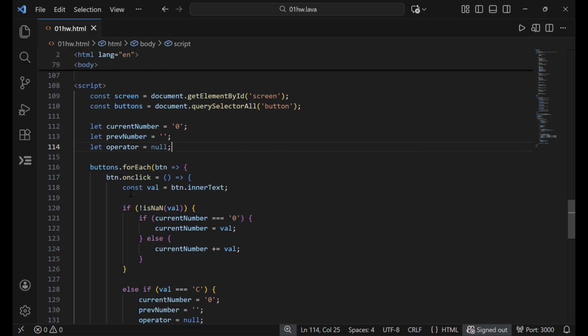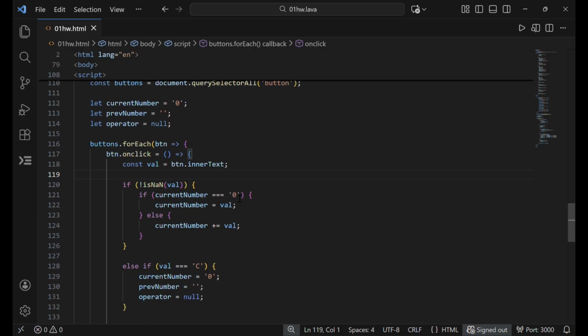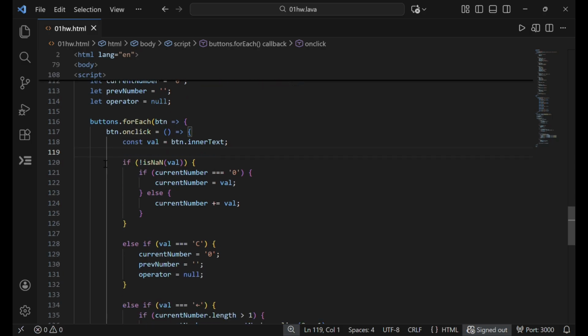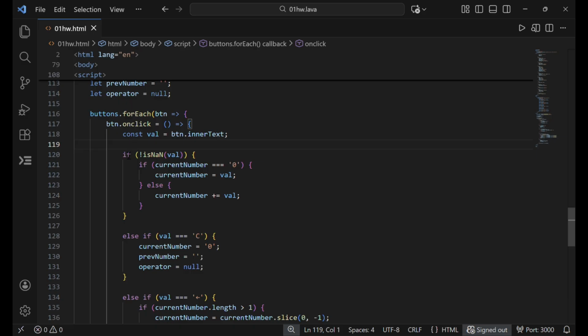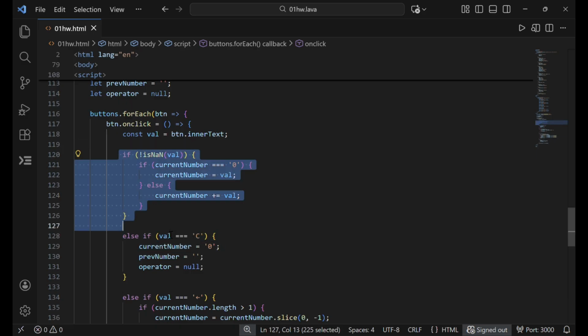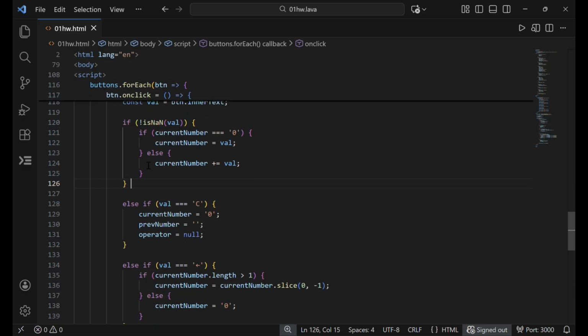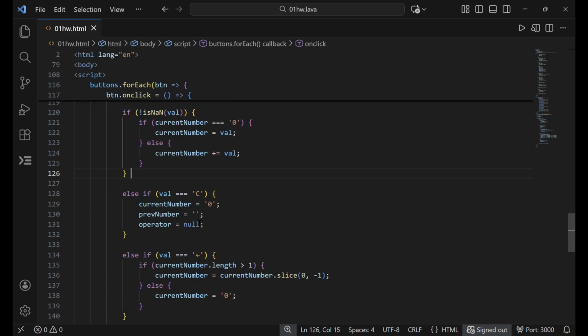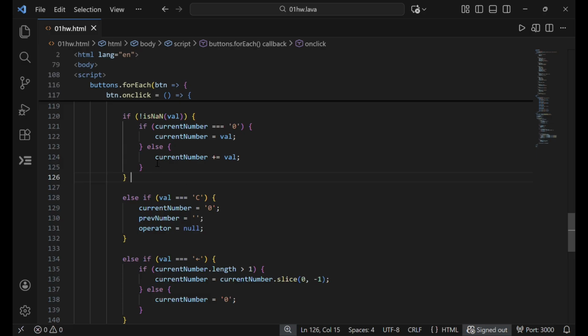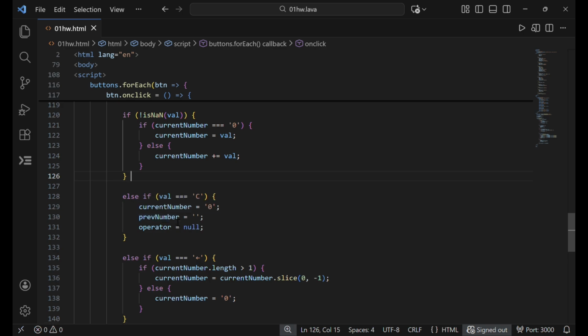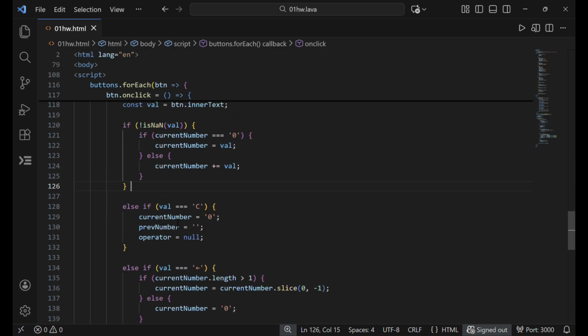Twelve, handling button clicks. A forEach loop is used to add a click event to every button. When a button is clicked, its text value is saved in a variable. This value determines what actions the calculator will take. Thirteen, handling numbers. If the value is a number, the calculator checks if the current number is 0. If it is, the new digit replaces it. Otherwise, the digit is added to the existing number. That prevents incorrect numbers like multiple zeros at the start.